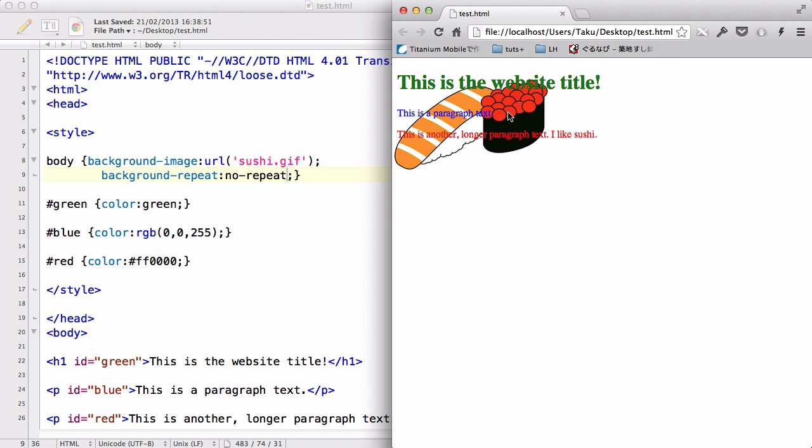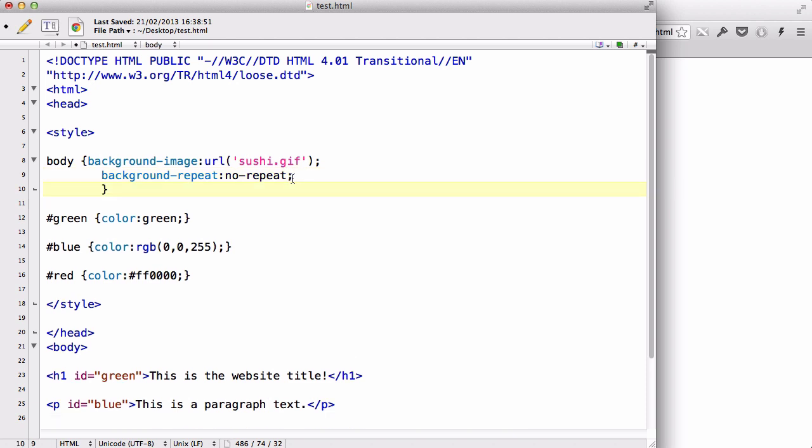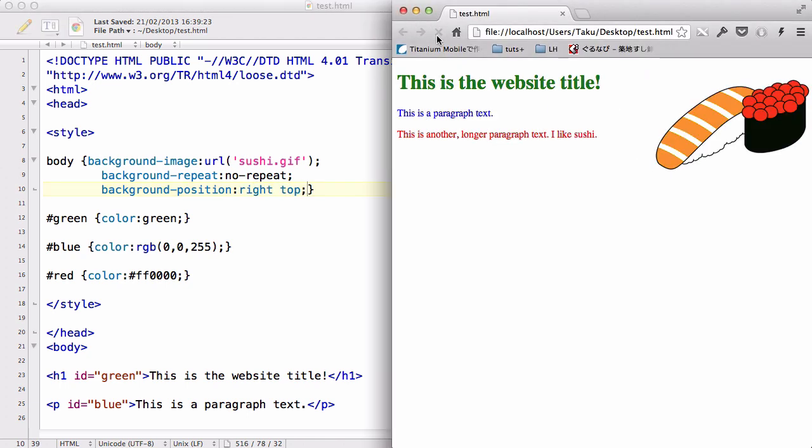Now what if I want to set the position of my background image instead of top left, for example, to top right? We could use a property called background-position and say right top. Let's save it, and there we go.